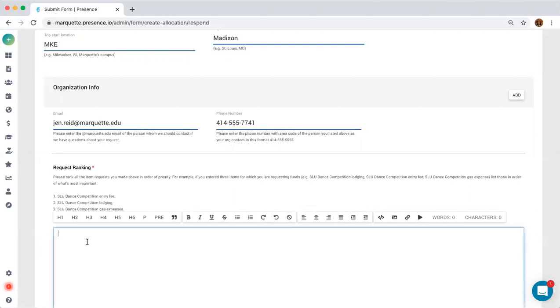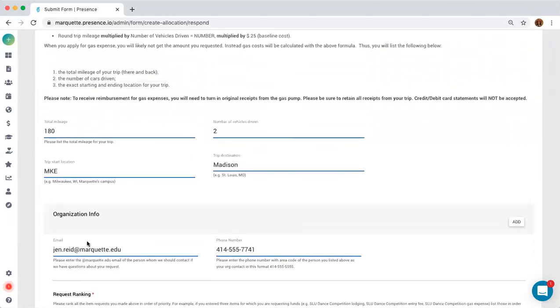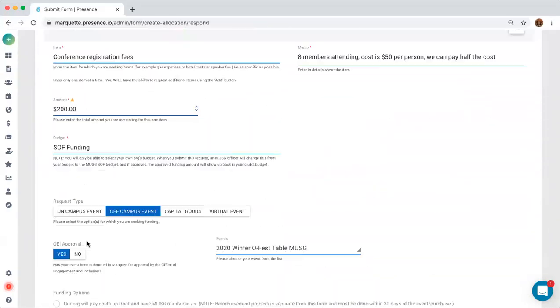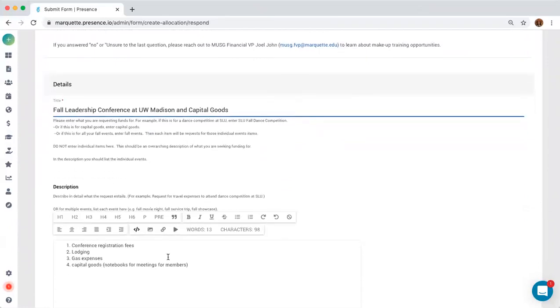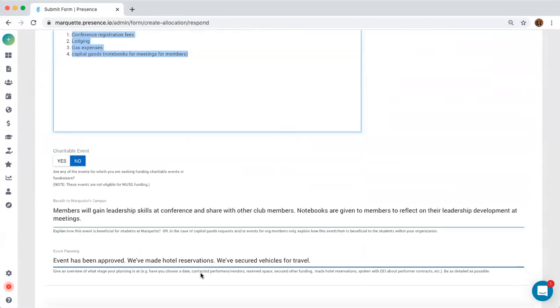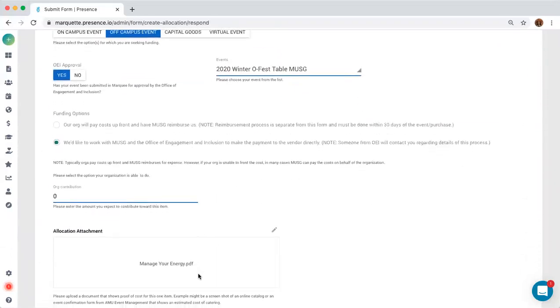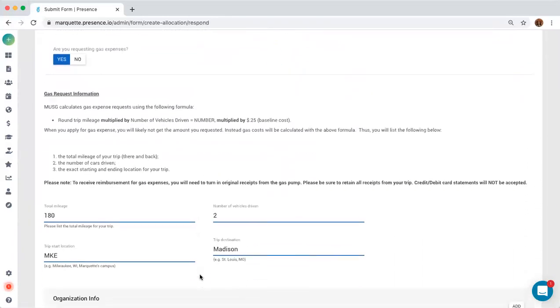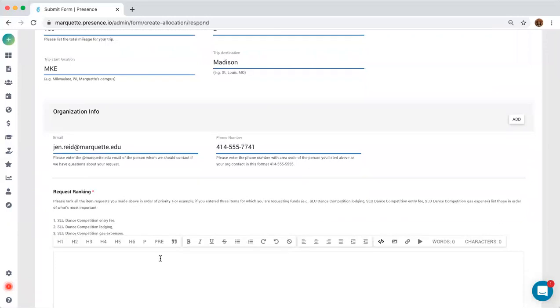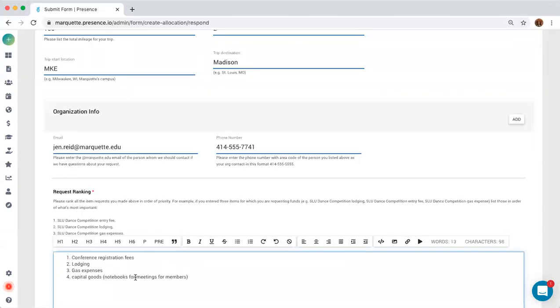And then it's going to ask you to rank your requests in order of importance. Obviously, there's a limited pool of funds. MUSG can't fund everything, but when you rank them, it helps them decide which they should consider most important to you. And obviously, they would want to fund what's most important to you as opposed to what's least important. And they would have no way of knowing that unless you tell them.